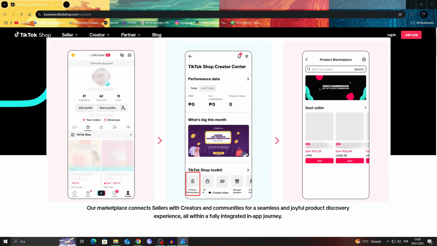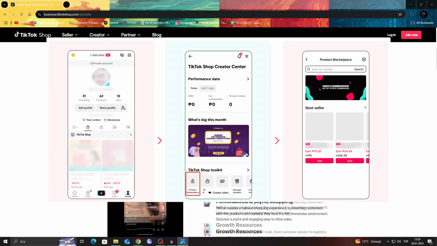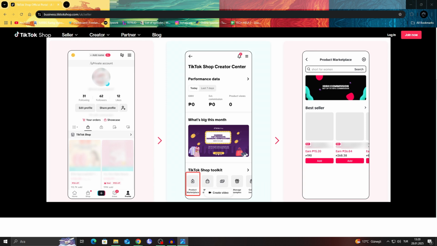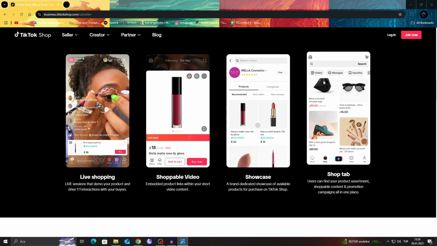And on the TikTok Shop Creator Center, you have to scroll down until you see the TikTok Shop Toolkits. Under it, the first button should be the Product Marketplace. Product Marketplace is where we want to go, because even on the page where they advertise it, there's a shop tab you can use, but we want to get behind it to do the selling ourselves.